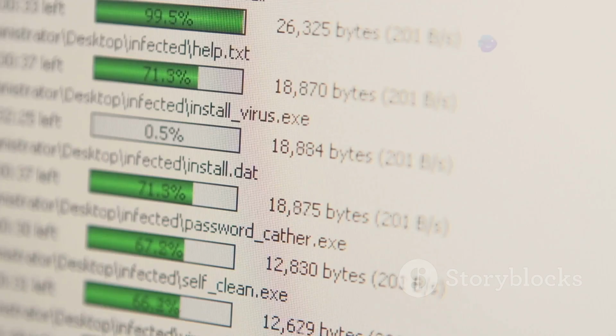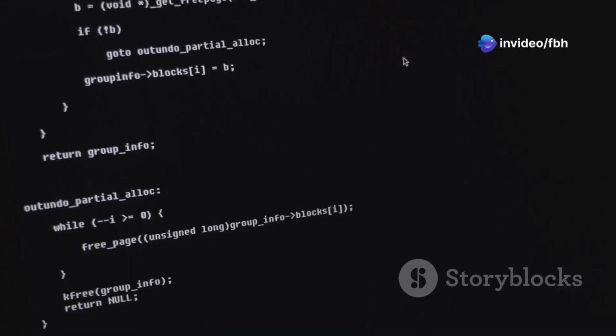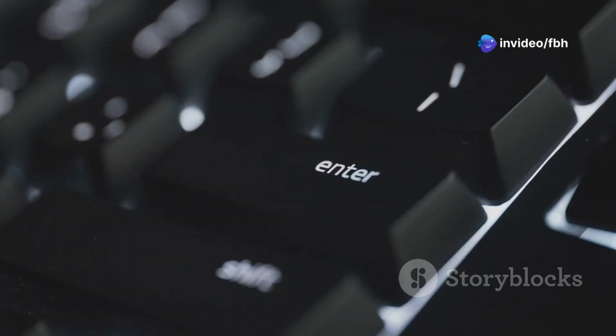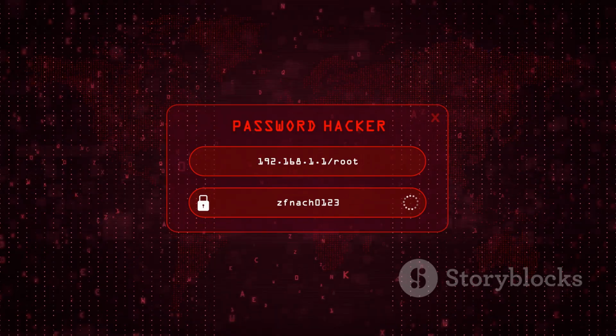Type sudo apt update and press enter. This updates the package lists. After updating, type sudo apt install john and press enter. The system will ask for confirmation. Type Y and press enter to install John the Ripper.